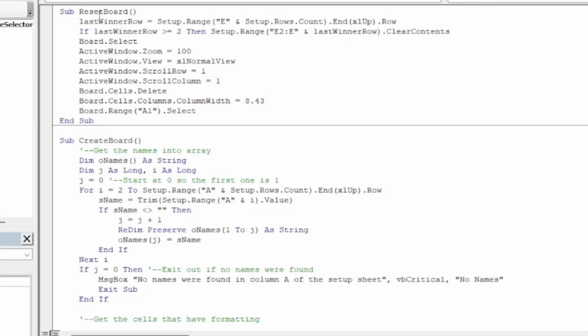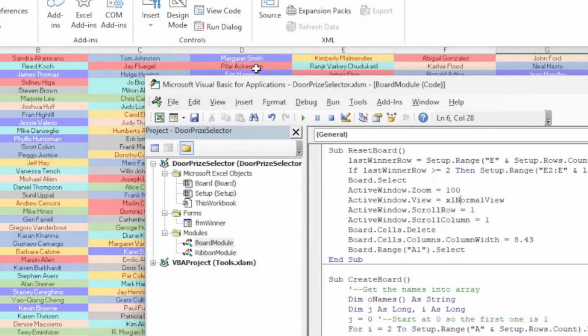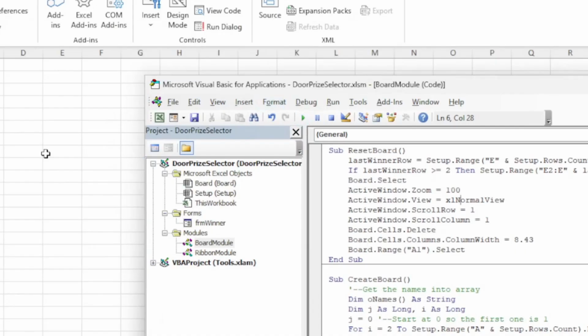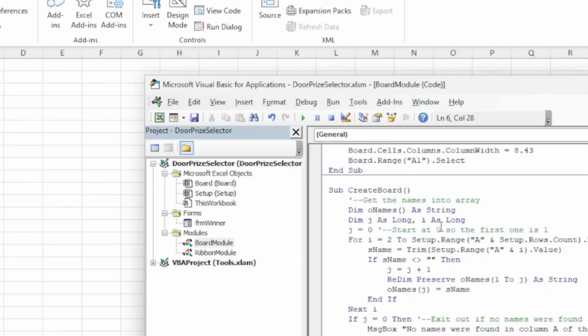And so I have the reset board. That's actually going to be just clearing out the board, and essentially it will clear it completely. So if I click reset board, I click play, it'll just clear my board and make sure that the cursor's in the top left. And it also clears out my previous winners.